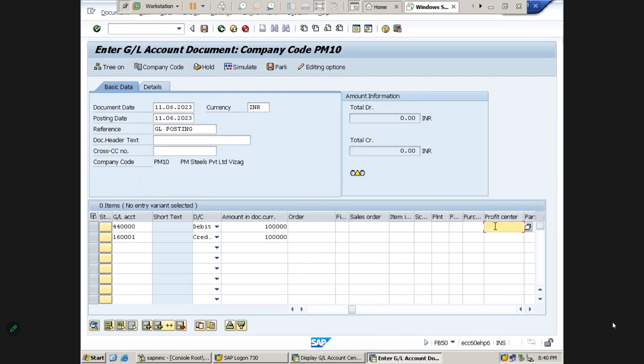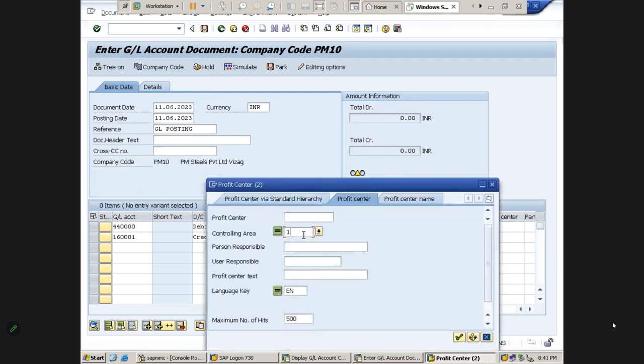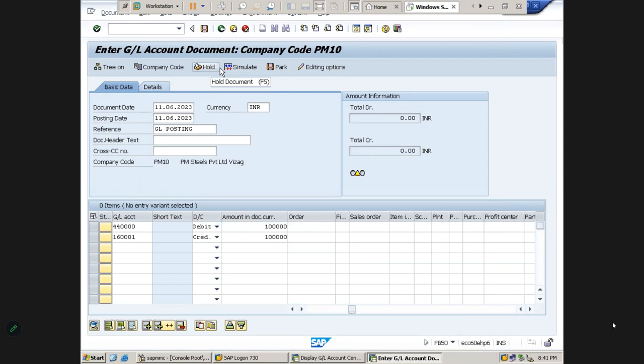What is our profit center? PM100, 200, something we created. Click on your browse, and give your controlling area, PMCA, and press enter. Here PM100, PM200, 300, 400, like that. I am taking PM100. The segment will be picked automatically because during profit center creation, we assign the segment. So it is not required to specify the segment.